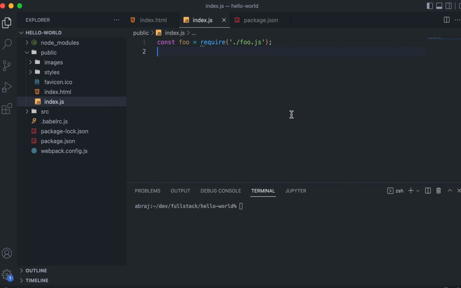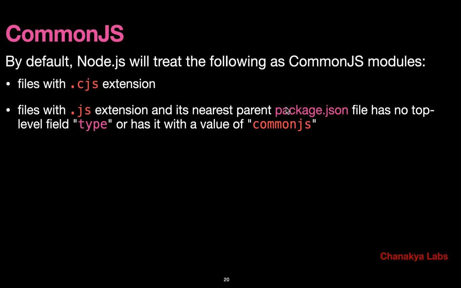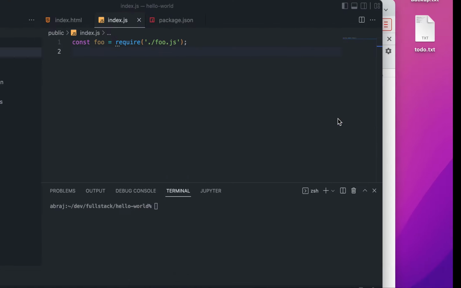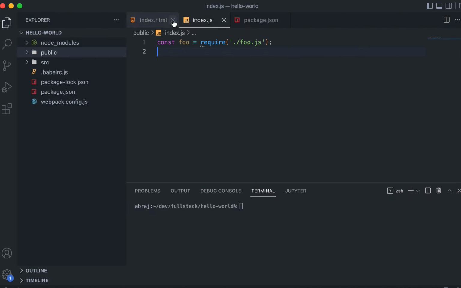Nearest package.json means that if you consider the whole directory structure as a set of files, then it checks whether there is any package.json in the current directory or not. If not, it goes to the outer directory and asks whether there is a package.json there. If there is not, it will keep looking in the parent directory till the root of the file system, right? And if there is a package.json and it has type missing or type commonjs, then that module will be treated as a CommonJS module.